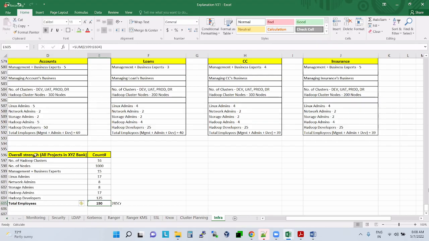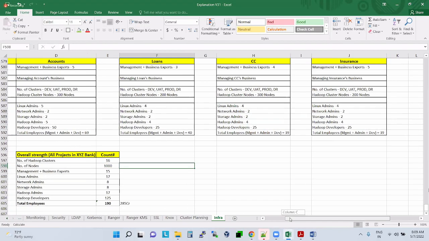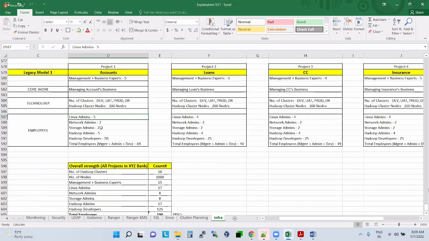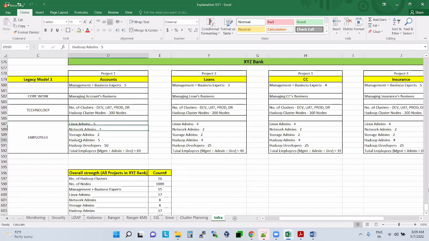If you see this, these are the employees, these are the servers they have, this is the business people they have, and this is the infrastructure. So the first 2 are infrastructure, and the last one is employee cost. Now I have one point, guys. Suppose you take these 5 Linux admins and these 5 Hadoop admins. They work for the accounts project.